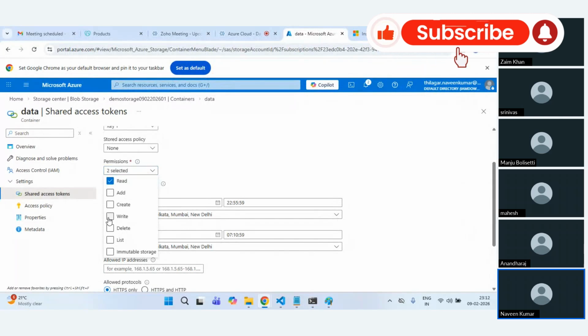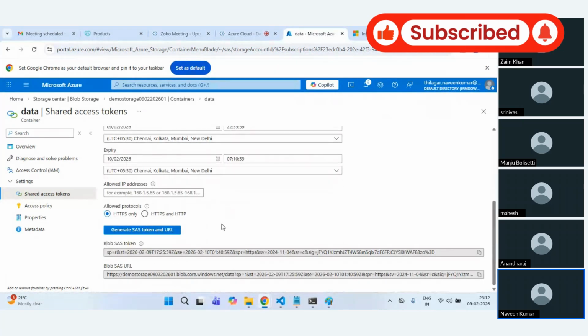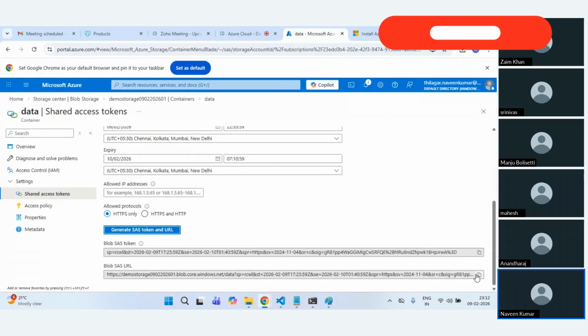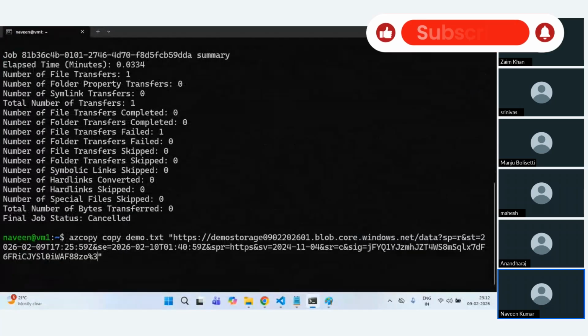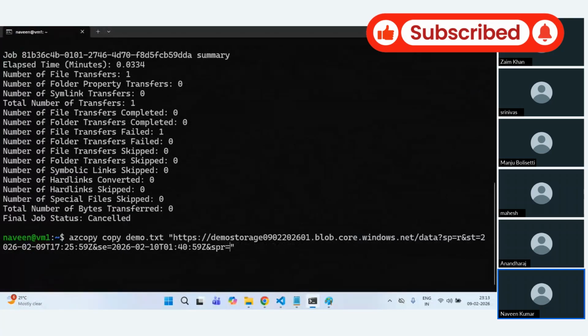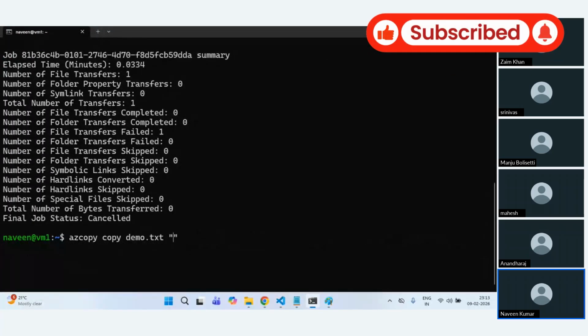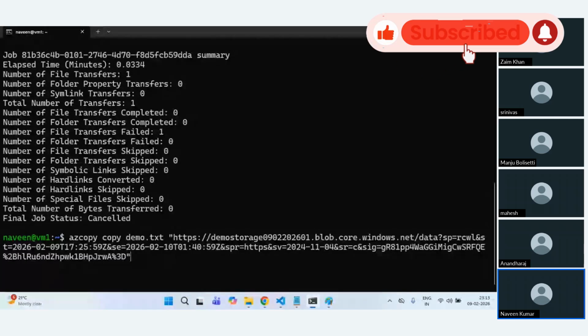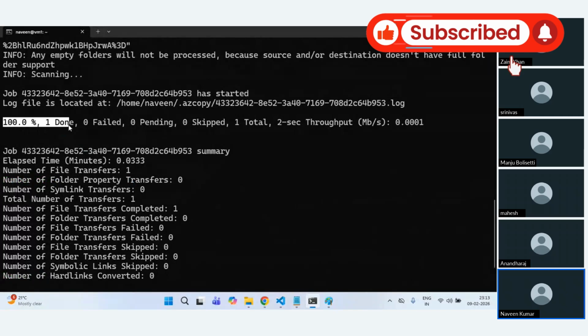So I'll add write and create to this list also. It's okay, we'll keep the rest because we want to query that later. I am going to regenerate the SAS URL, basically the token, again. Let's remove this whole thing and give the new URL which we generated with the updated permission. This time, if you see, it has done and uploaded one file.